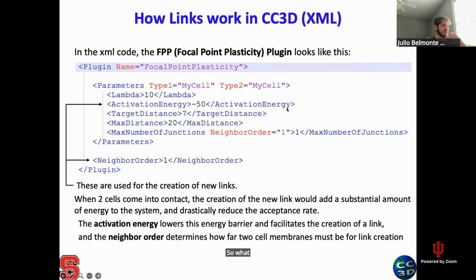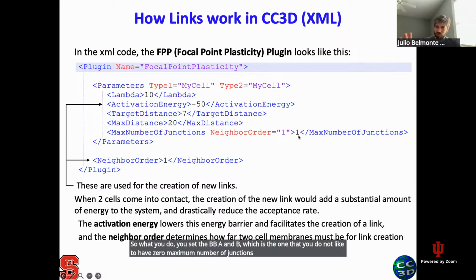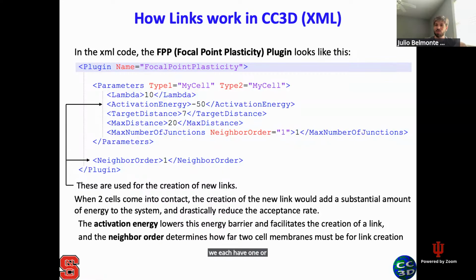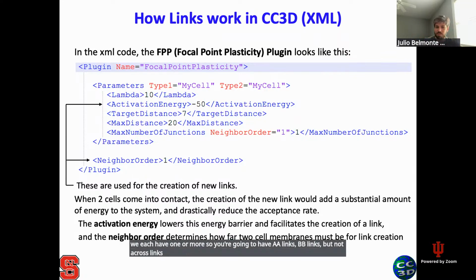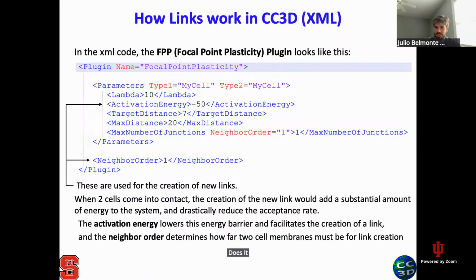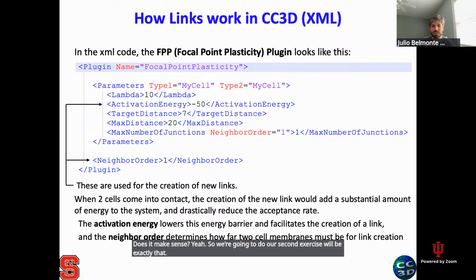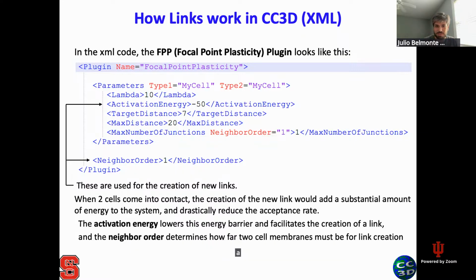So what you do is set A and B, which is the one that you do not like, to have zero maximum number of junctions. Therefore, they're never created. Then you set AA to have one or more, and BB to have one or more. So you're going to have AA links and BB links, but not the cross links between them. Does it make sense? So our second exercise will be exactly that. If anyone didn't get it from my brief explanation now, we'll be coming back to that in a few minutes.